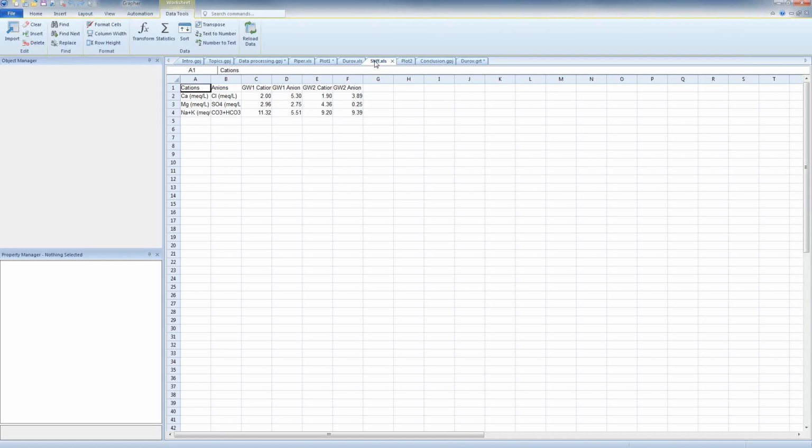Before we create a stiff plot from our data, you'll notice that the stiff diagram requires that the data be organized a little differently from the Piper and Derived plots. For stiff diagrams, the cation and anion concentrations for each sample must be separated into 2 columns. The ion names should also be included to avoid future confusion and for labeling purposes if desired.